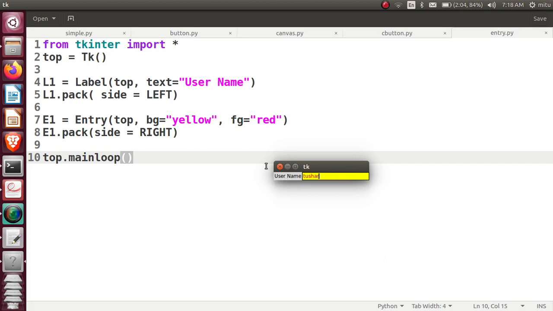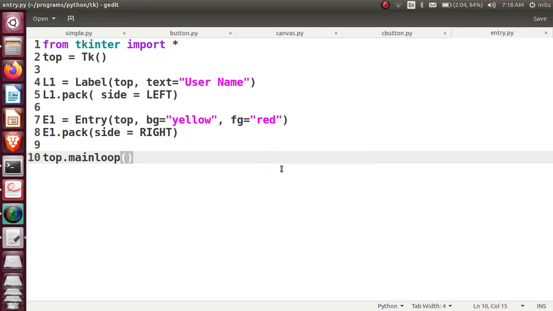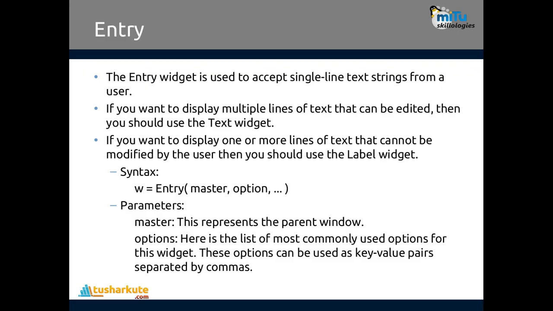Fine. Entry widget and label widget are both added over here. After that, I can add a button, and when I click on the button, I can read the data and then perform some respective operations on it. That's also possible. I'll show that kind of program also, how to work with these specific programs.